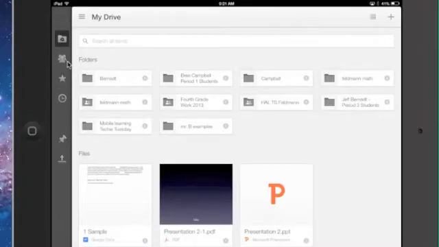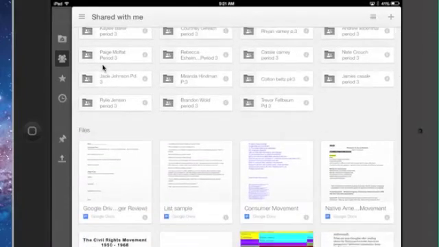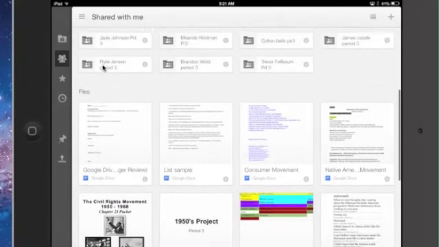Now notice down below here you have a little silhouette with more than one little silhouette, which means this is shared with you, and if you tap on that, notice at the top it changes into Shared with Me. So I have several documents that have already been shared with me here in this folder. Now as I scroll down, I can look for specific folders, and then also below that then are specific files that are shared with me.